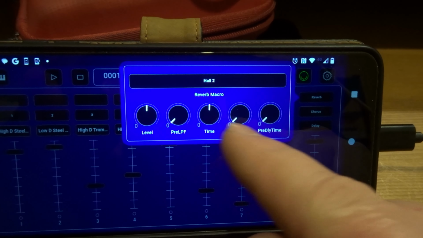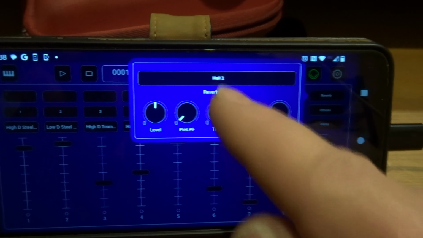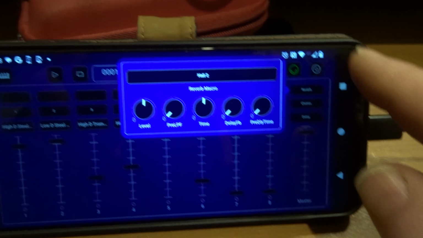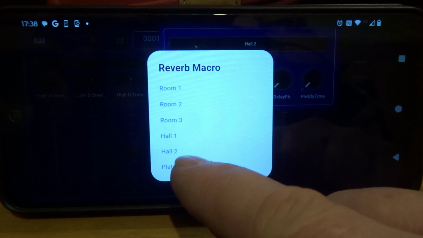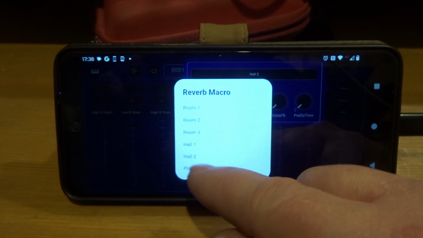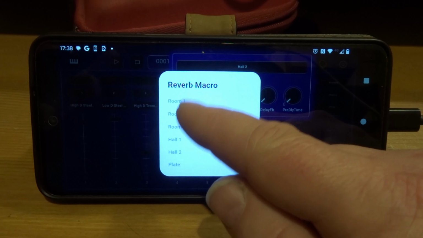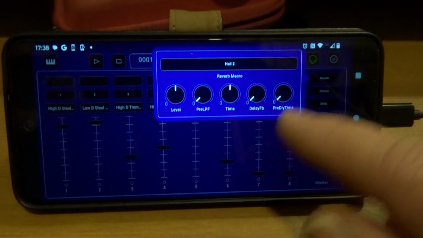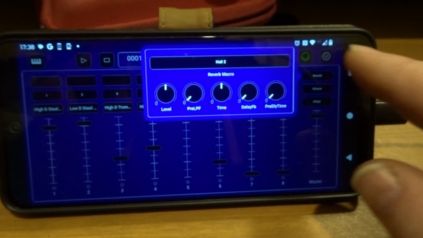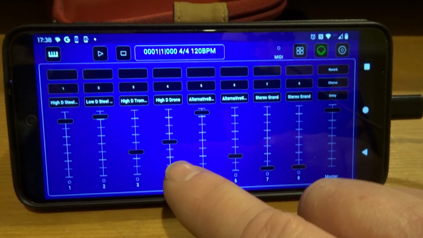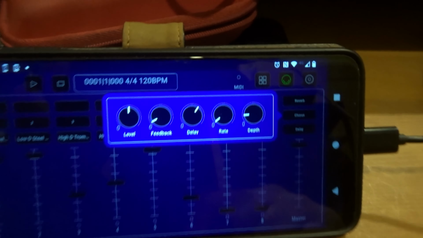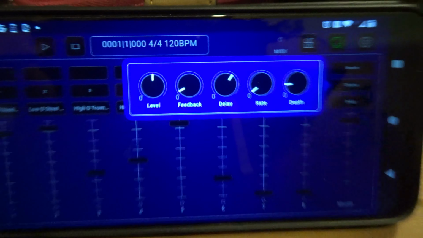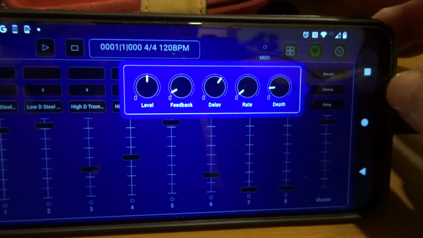So have a play with some of these as well. They're quite good. Well, there you are, Hall 2. I don't know how you get rid of that. Do you? Oh, there we are. Look, there you are. This is new. I hadn't seen these before, but you can add different types of room sound. How do we get out of that? Oh, there we are. Chorus. See? So have a play. You can have a play with these.